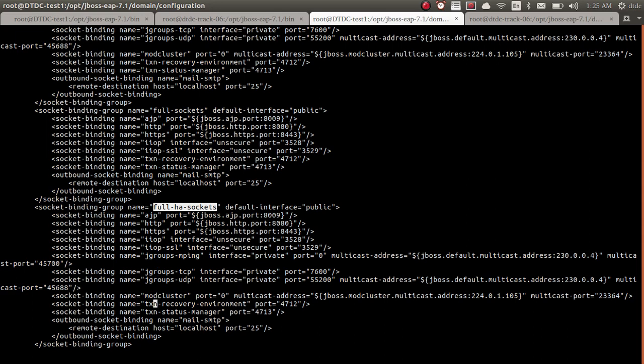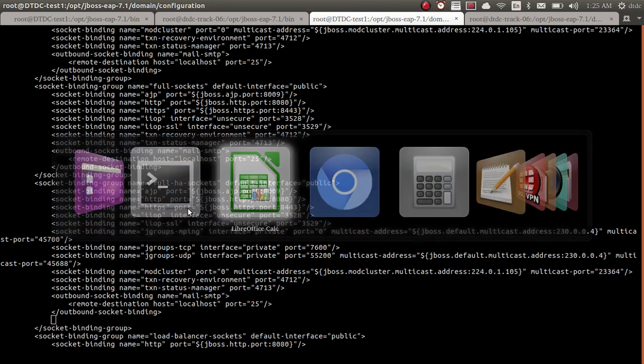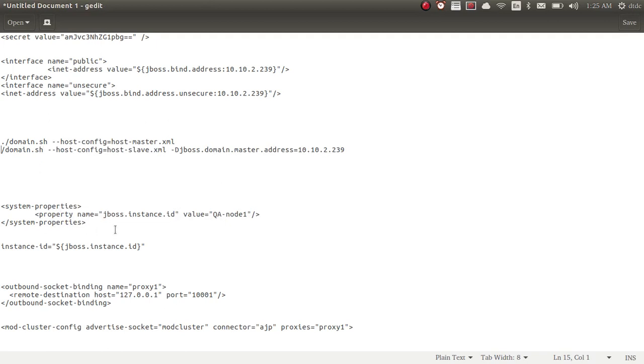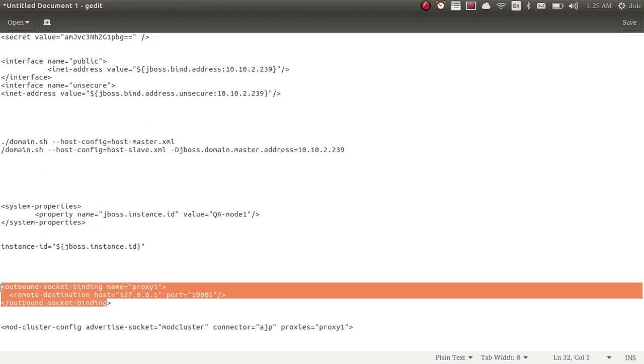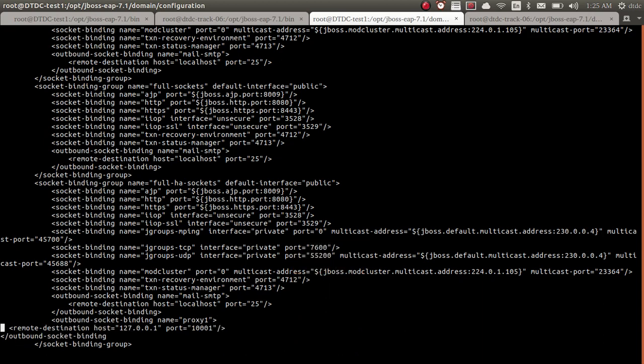Under this you need to add an outbound socket endpoint. There are no other changes needed to integrate with Apache. My Apache is running on my machine, and the IP address is 10.10.2.190. The port and the proxy we need to refer to in mod cluster.